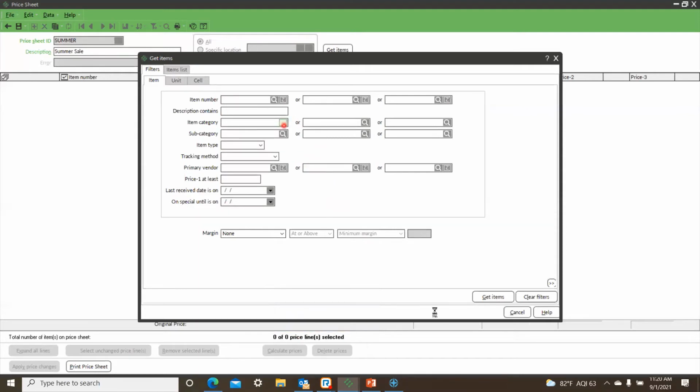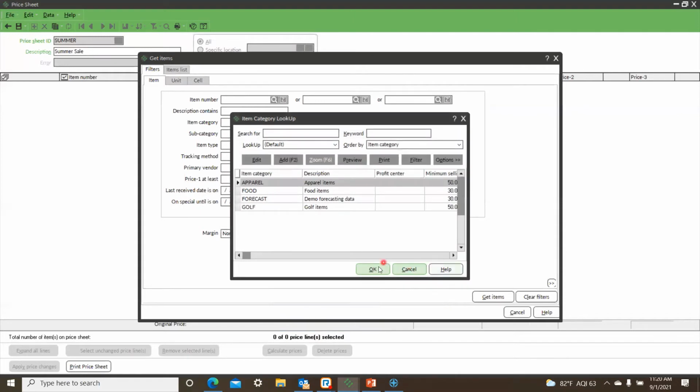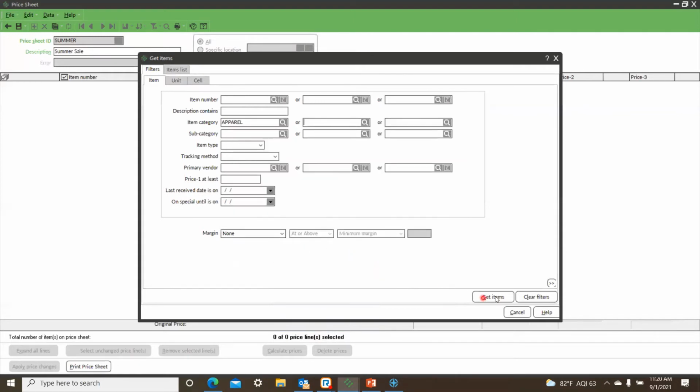So I'm going to come into this filter. I'm going to choose apparel. And then I can click on Get Items to see my list of items that the filter is going to return. Or I can click on Items List up here. It doesn't matter which one you do. I'm just going to click on Get Items.